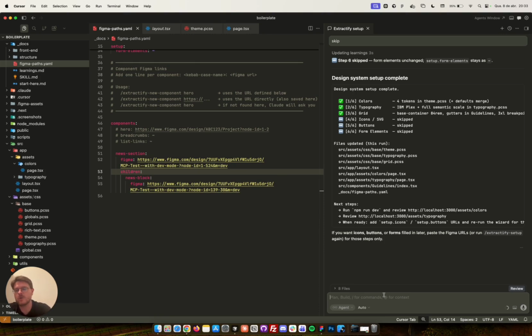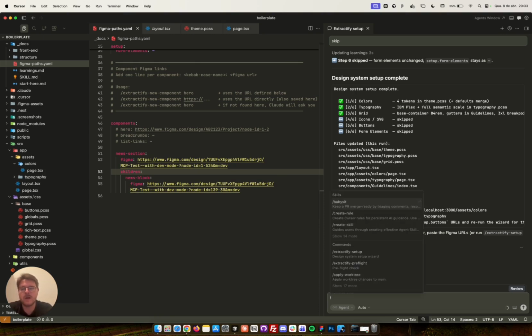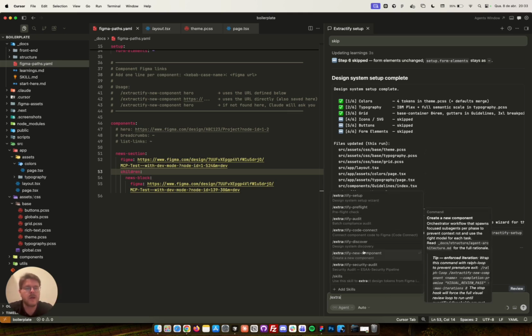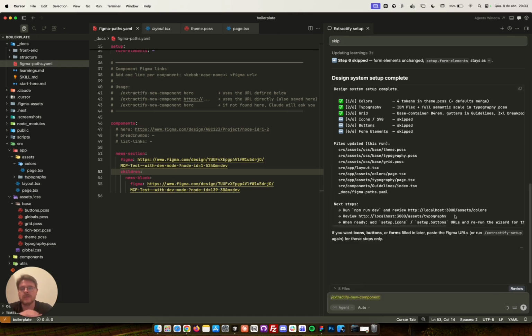And again, there are two ways of doing this. We have these commands right here, those things that we created, and we have one called Extractify new components. There are two ways that we can use this to build those new components. We can do it the way that we did before by pasting the Figma link directly in here, and we can even say to the AI, this is the parent component and this is the children component, and paste the two links.